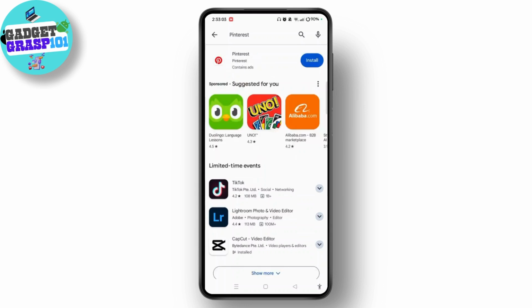Once you have done that, the app starts downloading and installing on your device. Once it gets installed on your device, you can easily log in or sign up to create an account and enjoy the features available on Pinterest. By following this step, you will have Pinterest up and running on your Android phone.